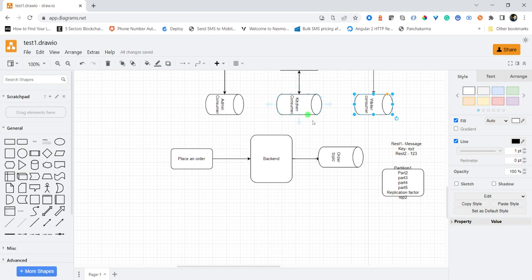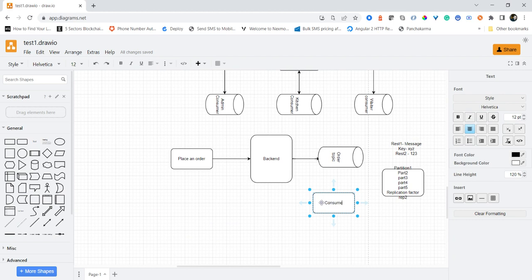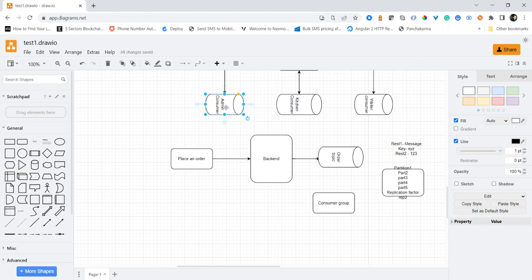So let's say firstly you place an order. Now firstly it has to go to admin and the kitchen attendant. Those consumers will be listening to this order topic. Now here comes another factor which is consumer group. Here admin is one consumer and kitchen attendant is another consumer, so they are separate consumer groups.